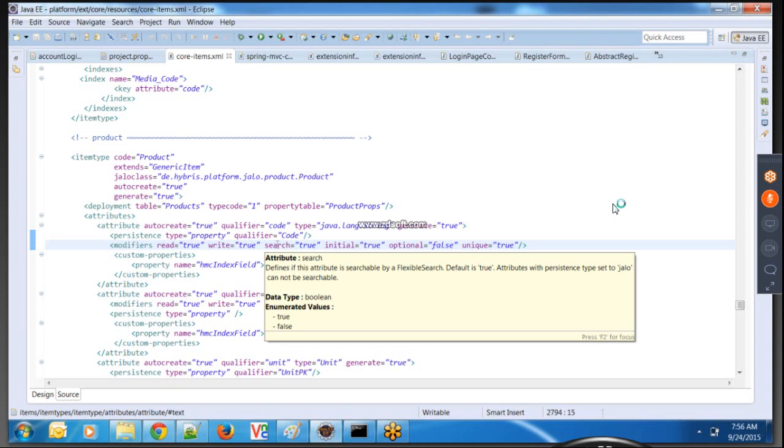In a real-time situation, you might come across a design which demands you to create a column and save data just for temporary calculations. You don't want that to affect anything in real time, probably. And also when you write a flexible search, you may not want that particular column to be returned. In that case, you can put search equal to false.